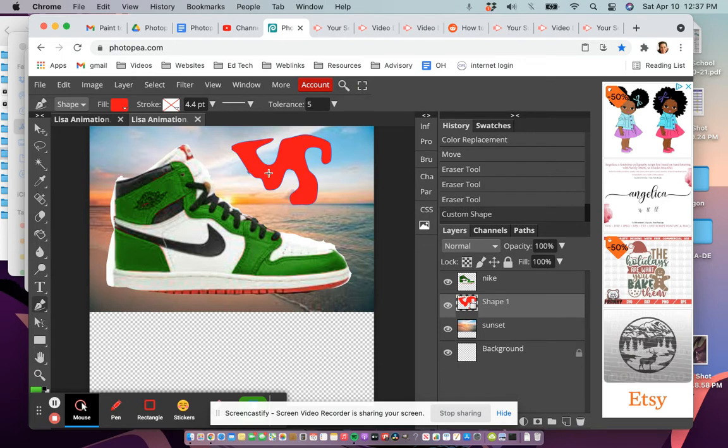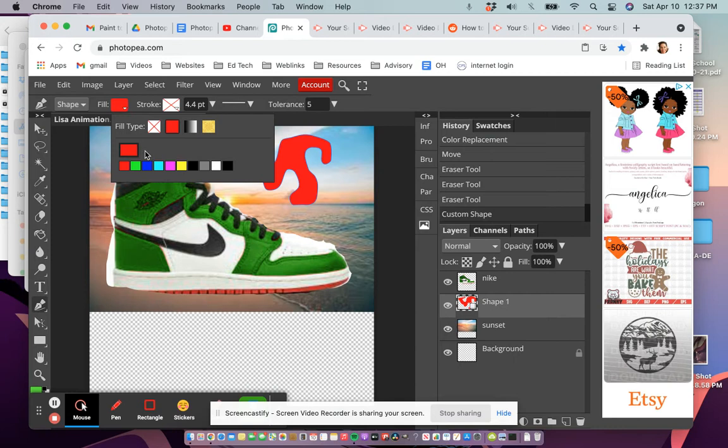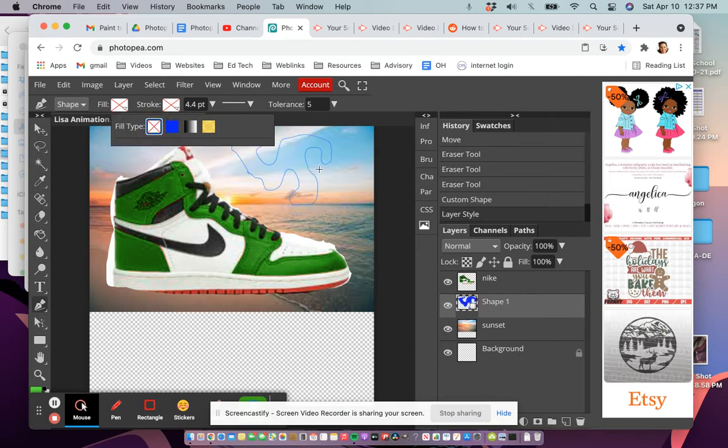You can get real creative with this. They also will automatically fill in with a color if you want, if you choose that fill button. Otherwise, if you don't want it to fill in with a color, you can just click on the X tool right there and it will just leave you with whatever shape you're drawing.